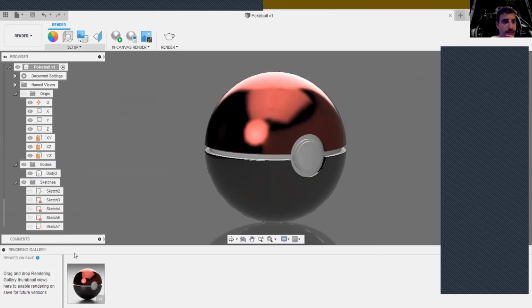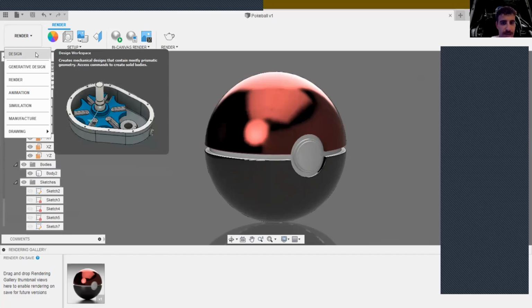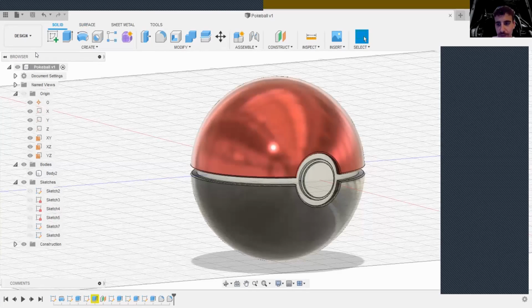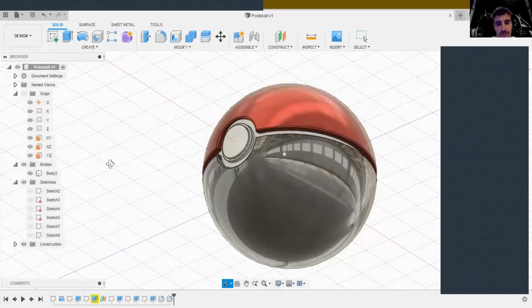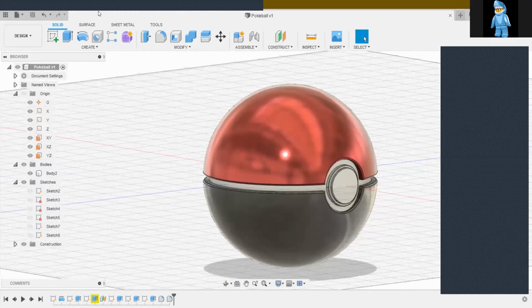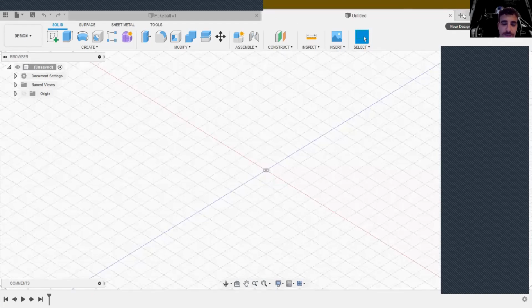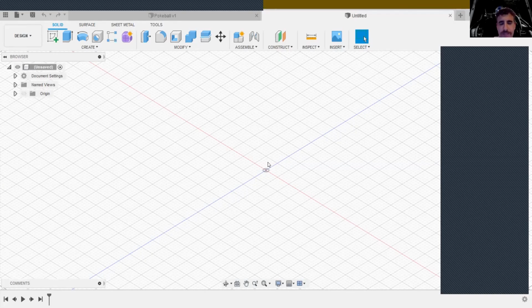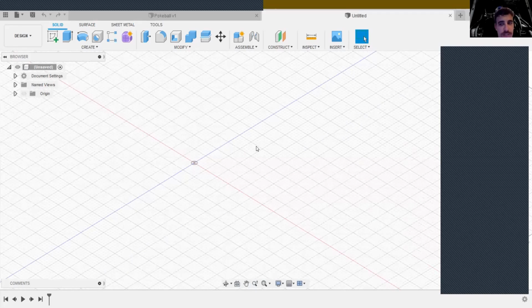Feel free to interrupt whenever you like. All right. So let's go back into design. So does everyone have Fusion 360 open? I hope you guys do. All right. So it's shiny. All right. So let's make a new one. So I'm gonna make a blank space right here, new design. So everyone should be starting off with this blank canvas space here. All right, so first things first is we're going to want to sketch.